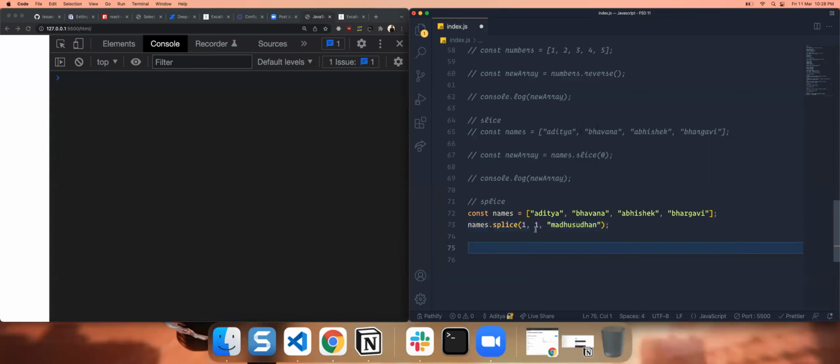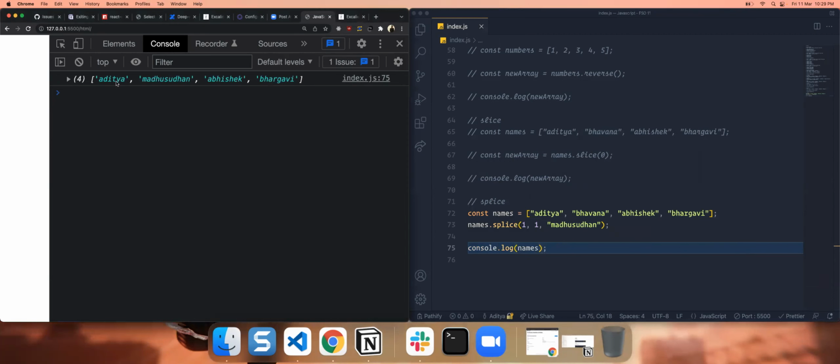What this means is, like I said, the first argument is nothing but the index of the element. Index is 1, which means this one. I want to remove it, so I've removed it. At the same index, I'll be adding this new value. So I'll do a console.log of names. I get the new value like this. Basically, what I'm doing here is replacing an element at a particular index with some other element.